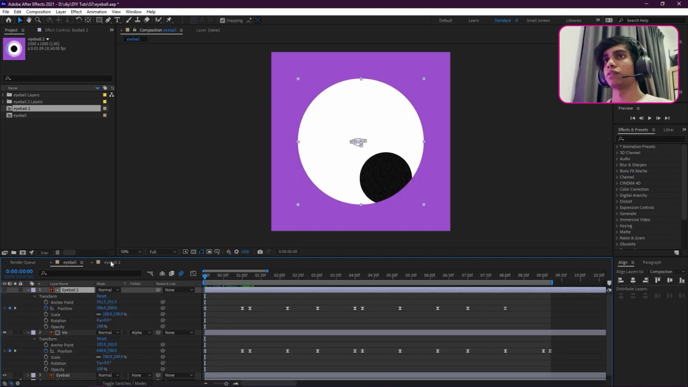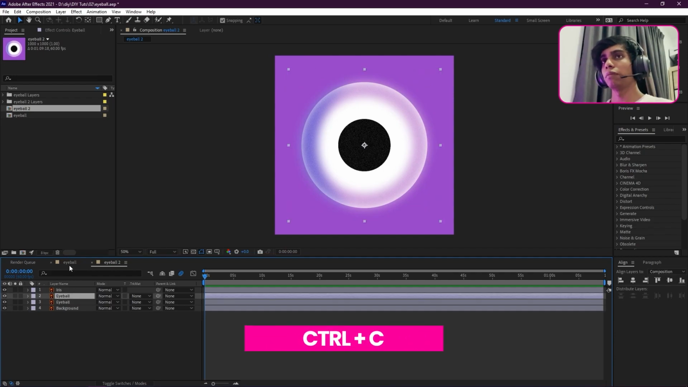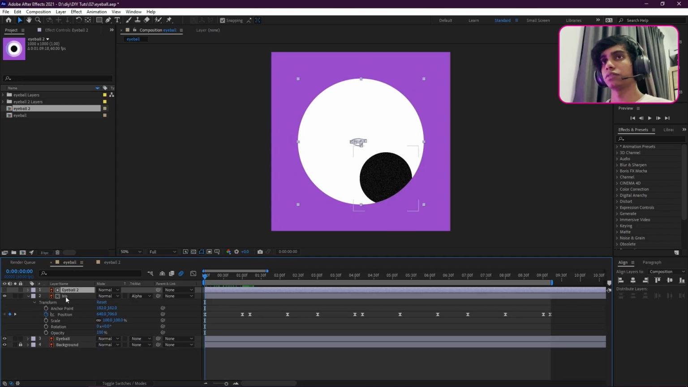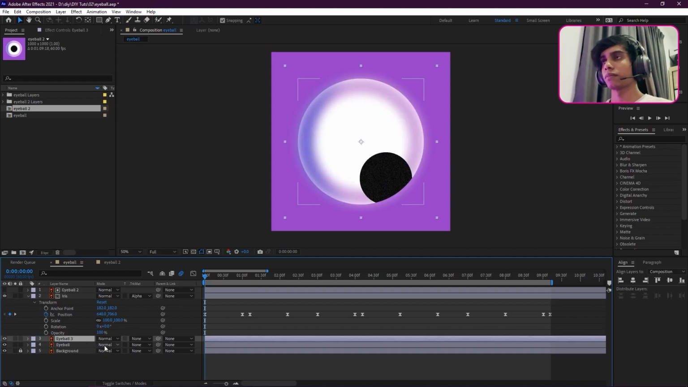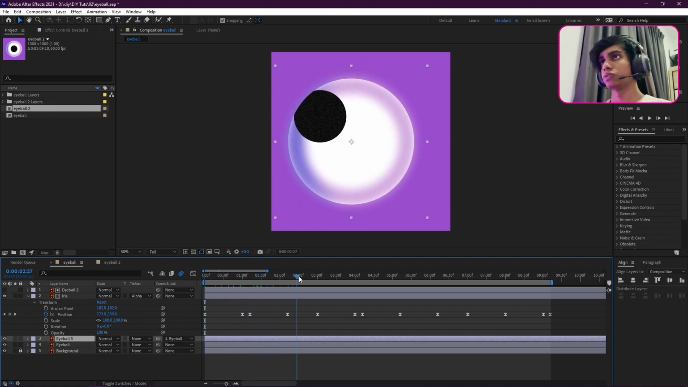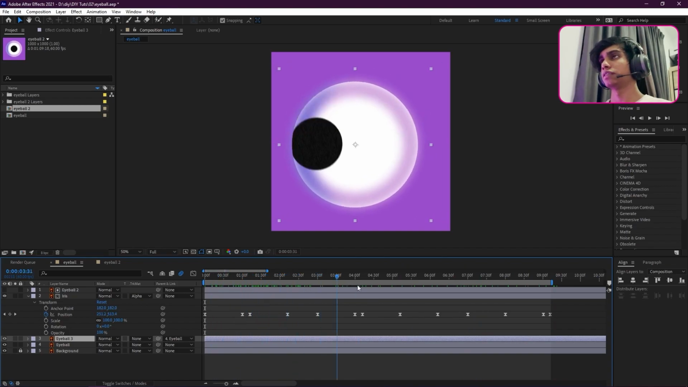So for me, I have already went to the Illustrator file and created another layer for the eyeball and the effects. So this is the effects and this is the eyeball. So we're gonna use this instead. So we're just gonna copy the eyeball for effects and then bring it to this composition over here, and then we're gonna parent it up with the eyeball from before so that when it moves, it also moves with that.